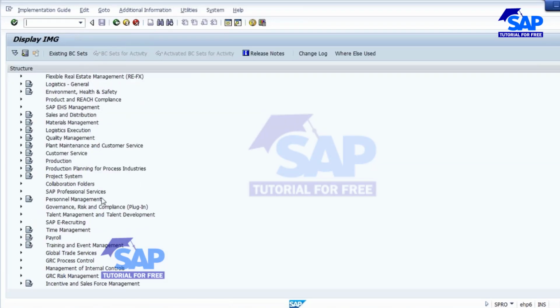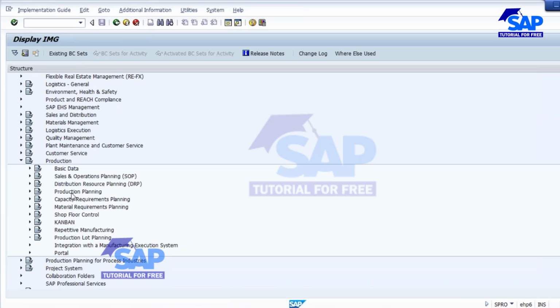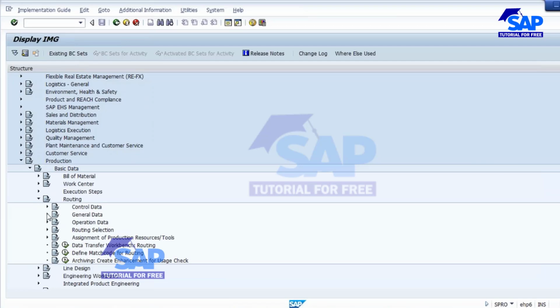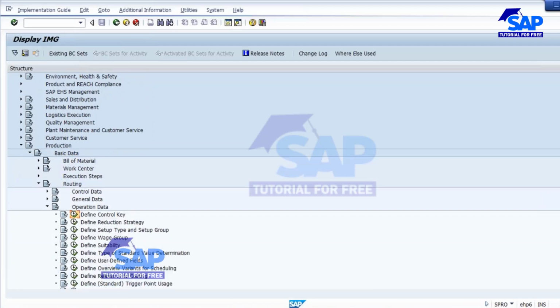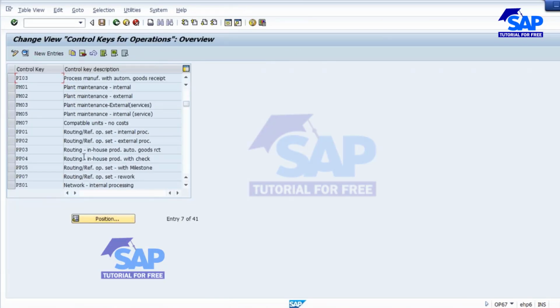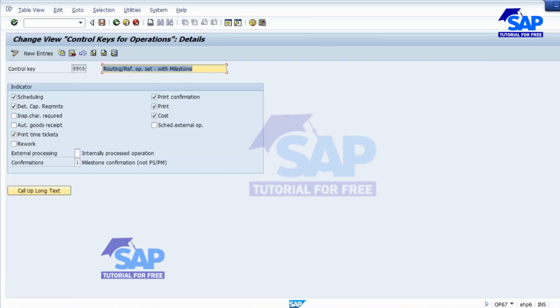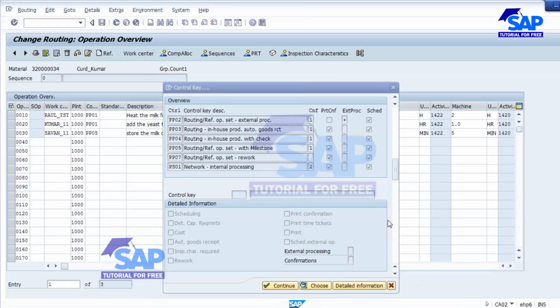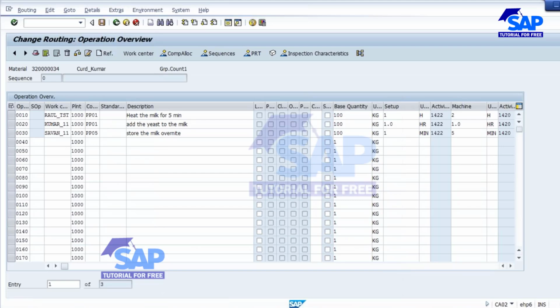Let me go to production, basic data, routing, control key. Okay, so for this control key I will activate automatic goods receipt. That's what I'm doing, I'm activating automatic goods receipt. Now for the routing, again I will activate this PP05.